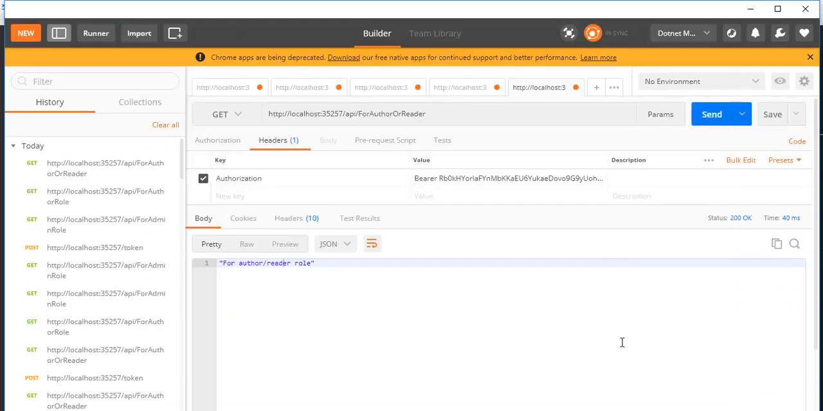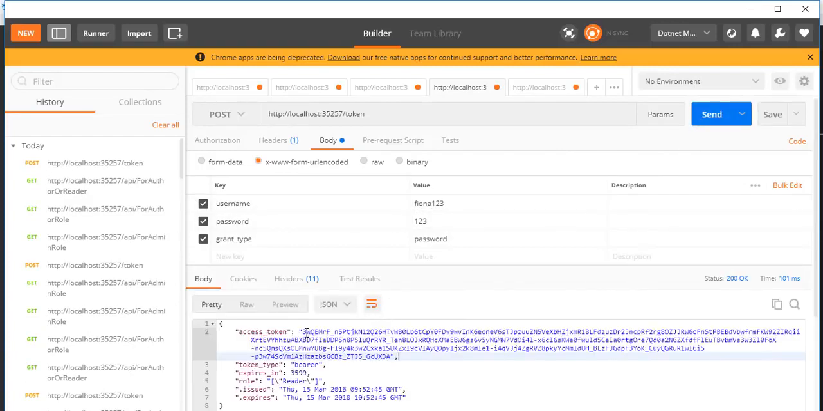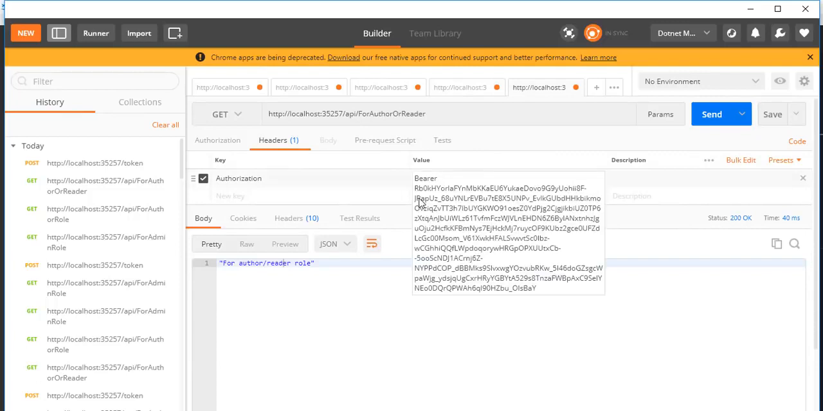Now let me try the same with the Fiona Green record. So first of all we want to authenticate the user. Username will be Fiona123, then password will be 123. Click on send. Now let me copy this access token from here and paste it inside this authorization.